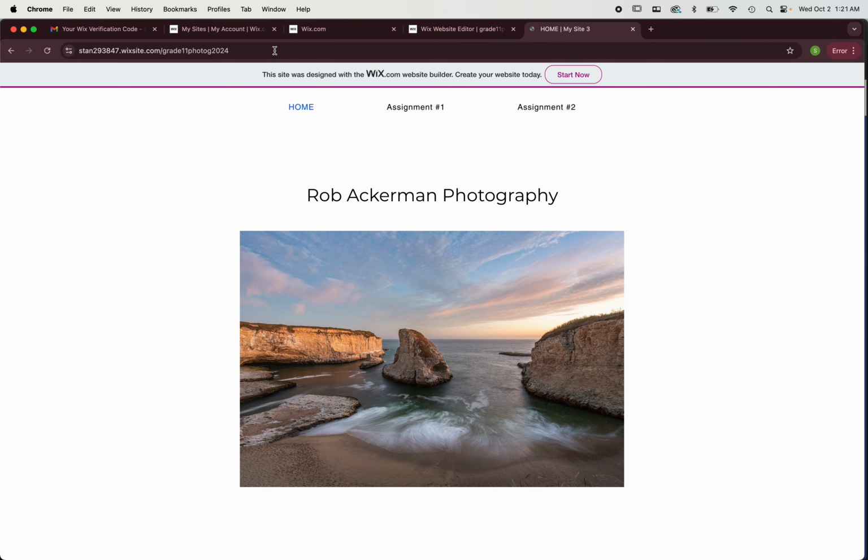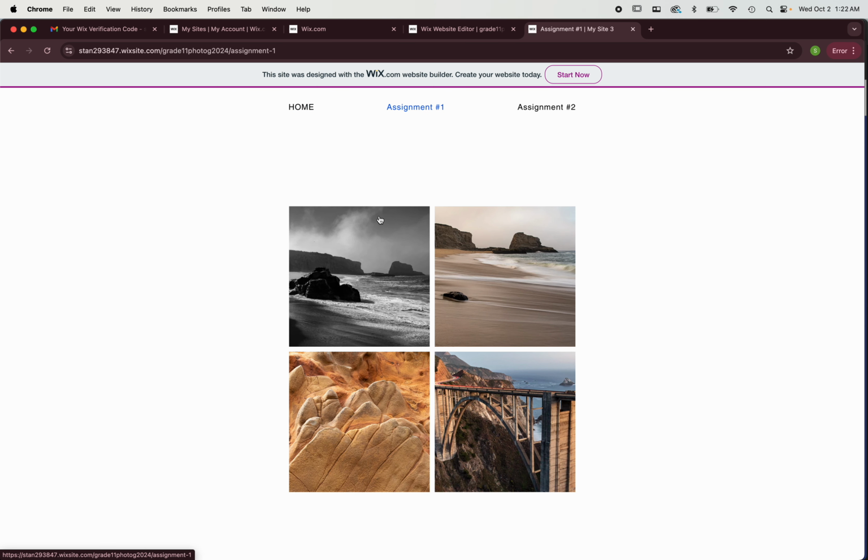I hit enter. This is what your site looks like to an outside viewer. It's got your home page. Here's assignment 1 with the images we added in the gallery, titles displaying, descriptions displaying, easy to navigate. Assignment 2, when that becomes ready, that'll go up there.